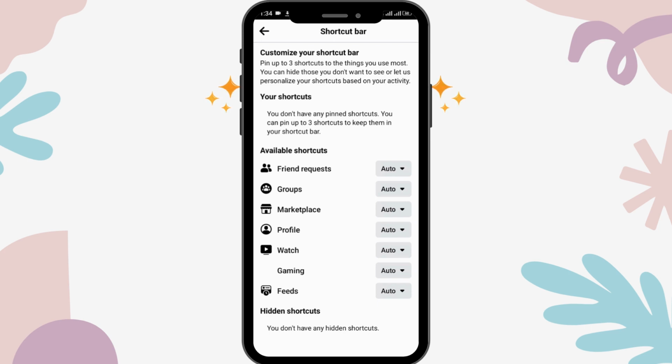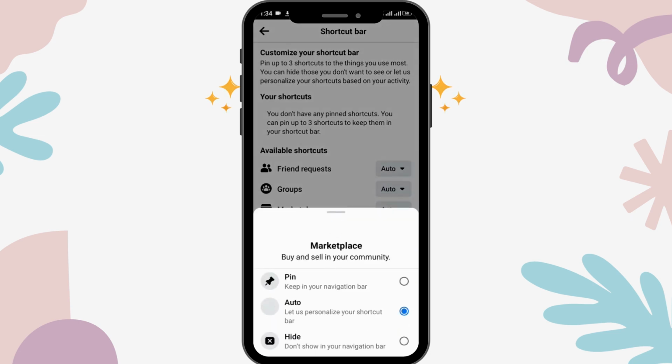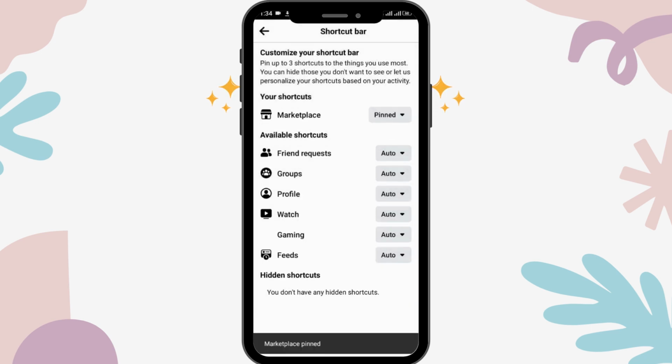So here you can also see there is a marketplace option. On the right hand side there is an auto option and drop down sign. So you have to tap on the drop down option, and here you have to select the pin option, and after doing that the marketplace has been pinned.